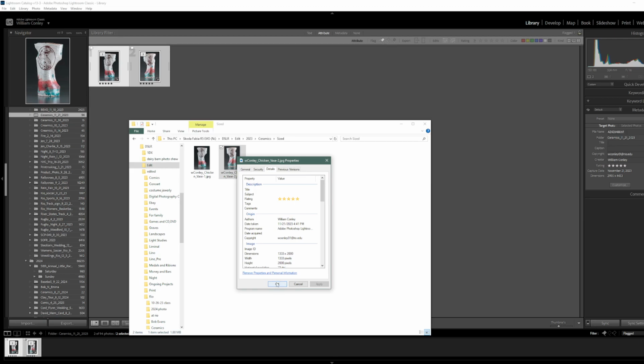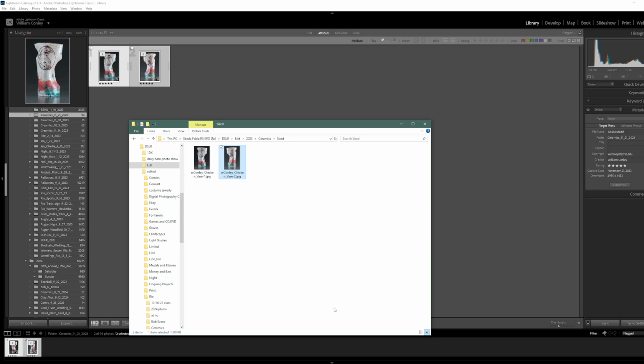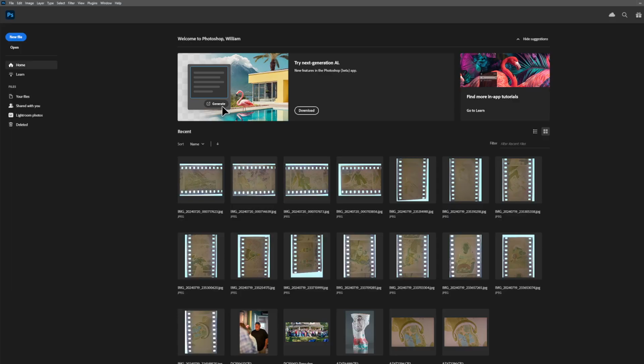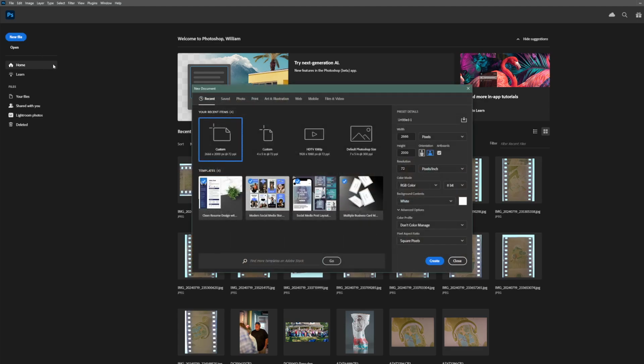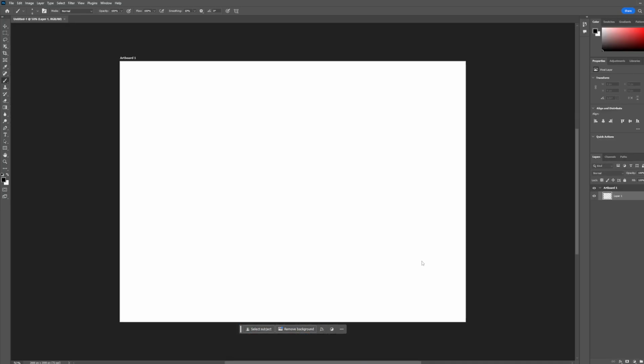Now that we have that information, we can go over into Photoshop, and we'll want to create a new file. I already have what I need sized here: 2666 by 2000. So we'll click Create down here.